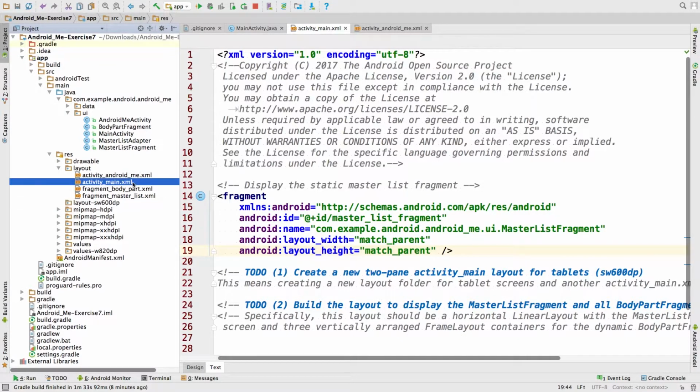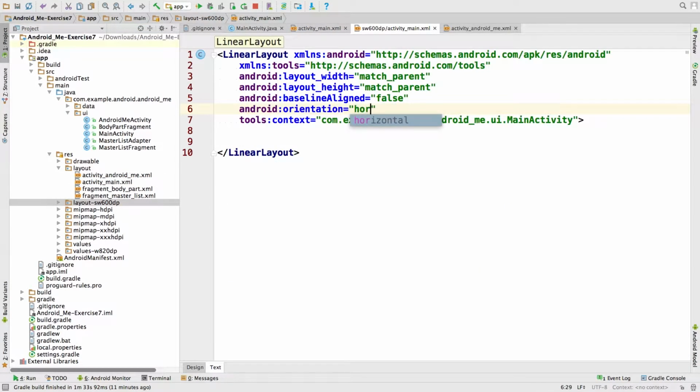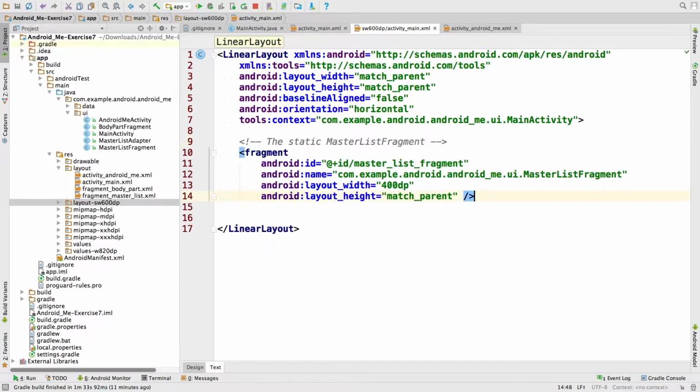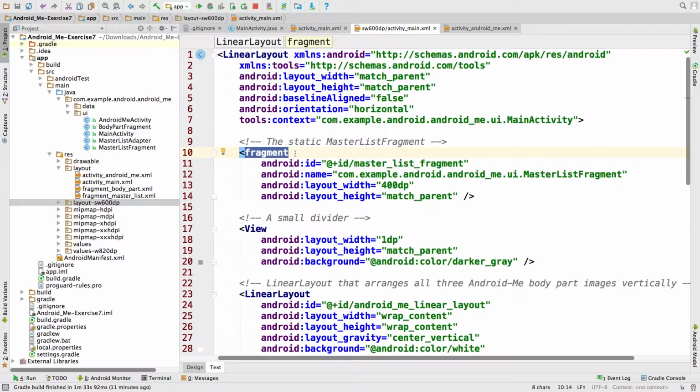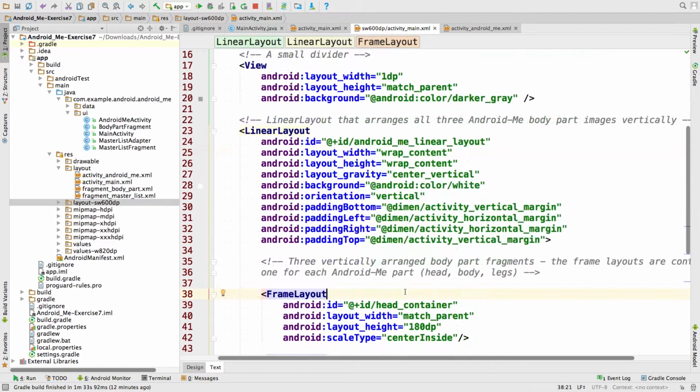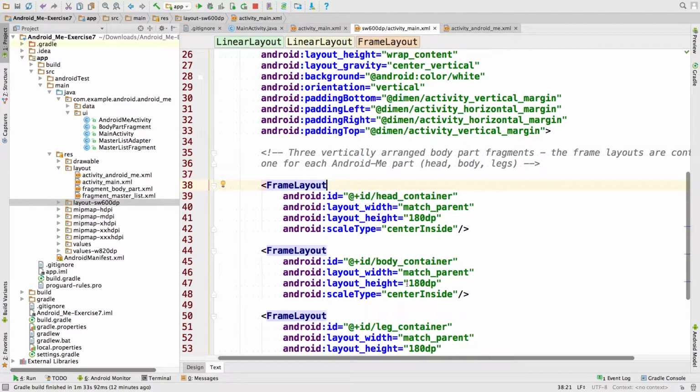This will override the default activity main file. And in here, we'll define our two panes as a horizontal linear layout. We'll start with the master list on the left side. Then I'll include a small divider line and our body part fragments on the right side. Like before, I'm using the fragment tag to hold our master list of images because this fragment is static and doesn't change at runtime. And I'm putting 3 frame layout containers in a vertical linear layout on the right side of the screen for our dynamic body part fragments.